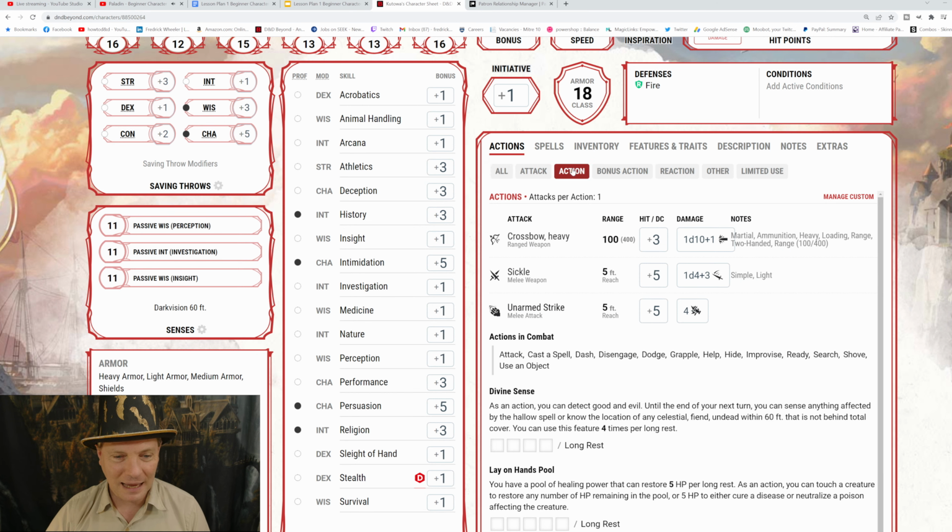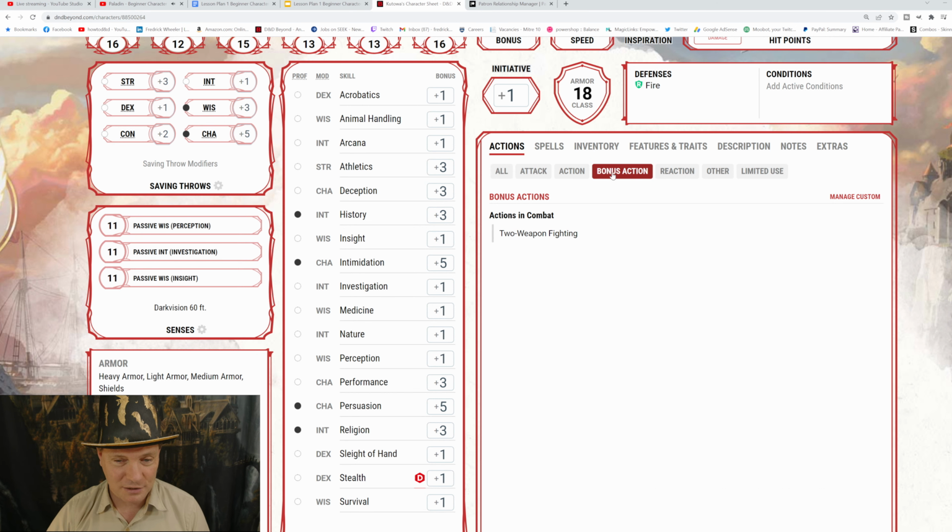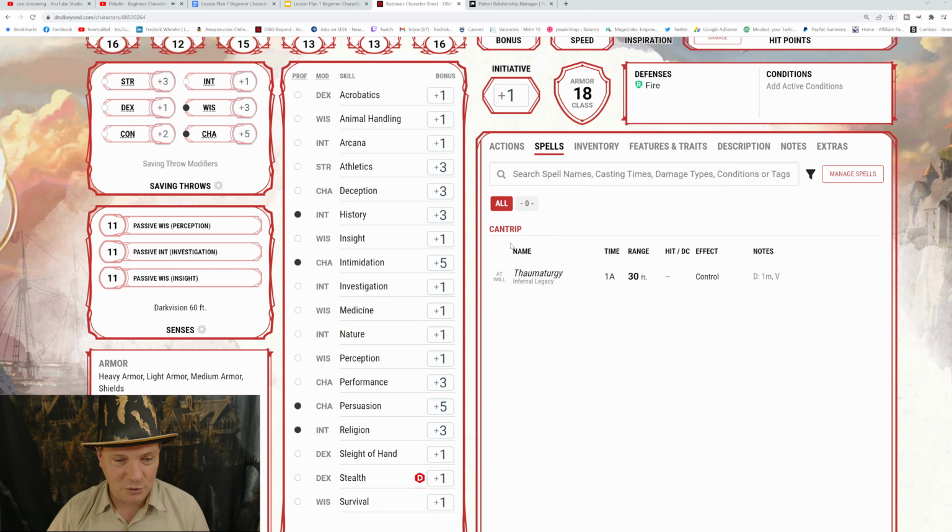Attack actions are listed. Bonus actions, if we need that. We don't have that right now. Reactions, if we have any. Okay, spells. We don't have spells yet. We do have one spell here. This is our little cantrip that we got as part of our race.